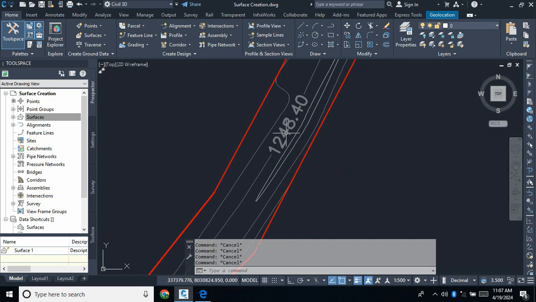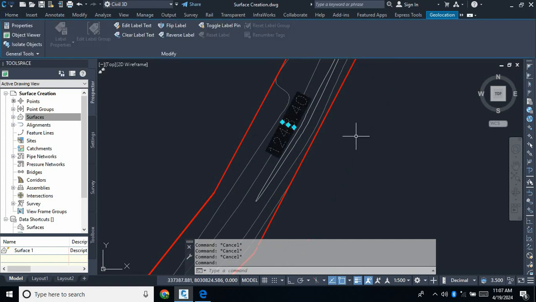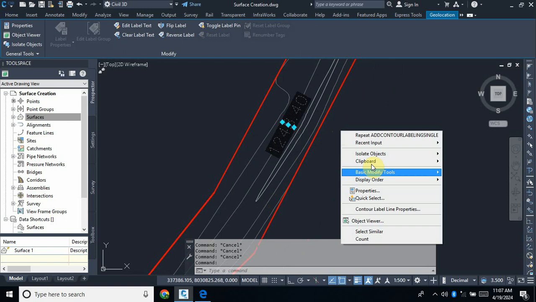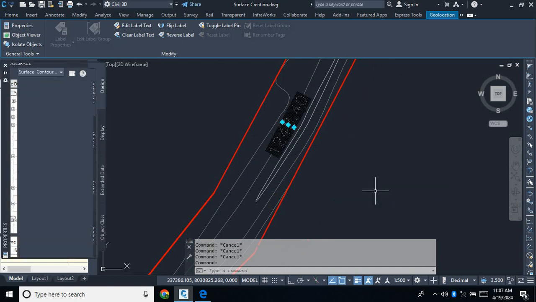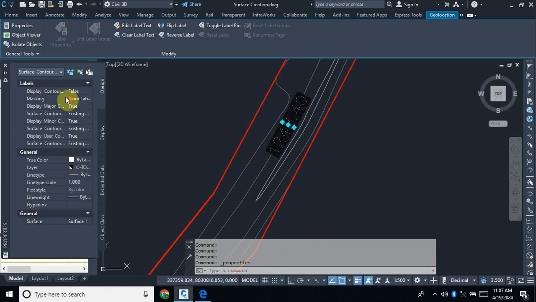So you simply select your contour label, then right click and go on to properties. Then we go on to where it says masking. Then we want to label our contours. From the contour, select here. Then I think everything is okay, but we want to change the color and the text of our contour labels.